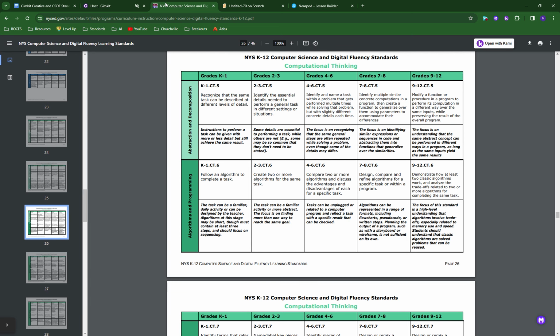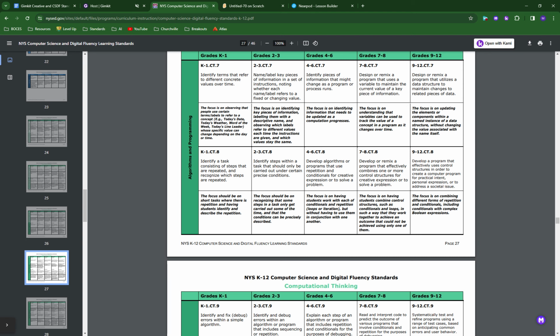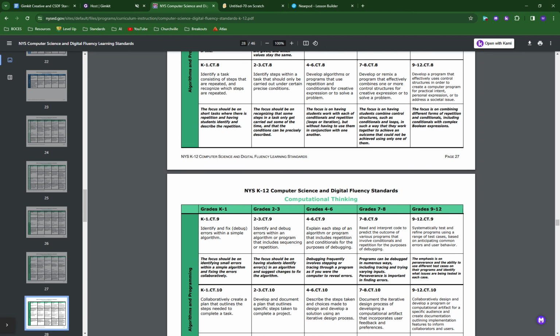So going back to our standard where we compare two or more algorithms or sets of instructions, we could talk about the advantages and disadvantages of using a channel compared to a wire, and the limitations of the wire, the complications of the channel, all of that juicy conversation that we could have in developing these games. We can continue, any of these standards can really be met using Gimkit Creative, explaining each step of an algorithm.